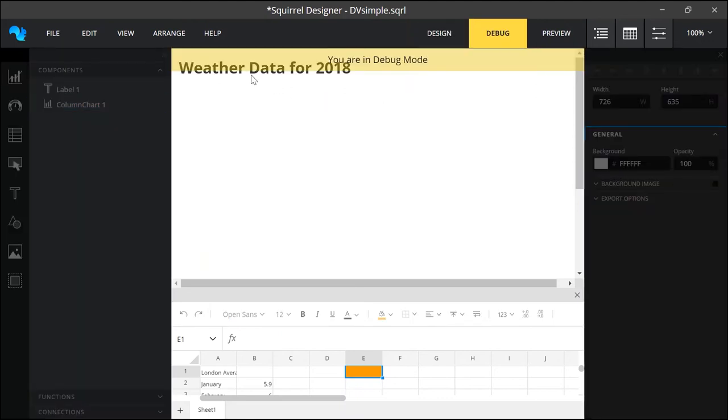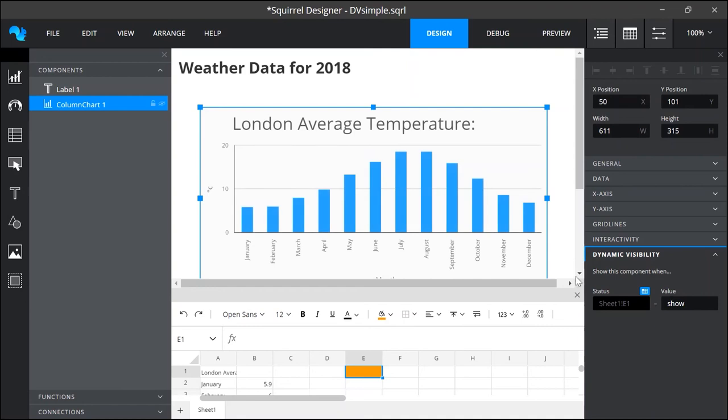Okay, so we can see that our text label is visible, but the chart component has been hidden. And the reason for this is that the status and the value need to be equal for the component to be visible. But as yet, we haven't added any data to the cell that we bound to the status field. So the component is hidden because nothing doesn't equal the value of show.